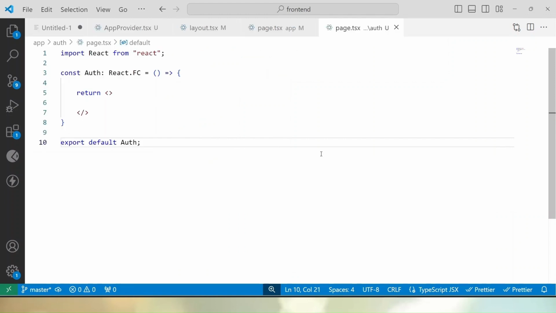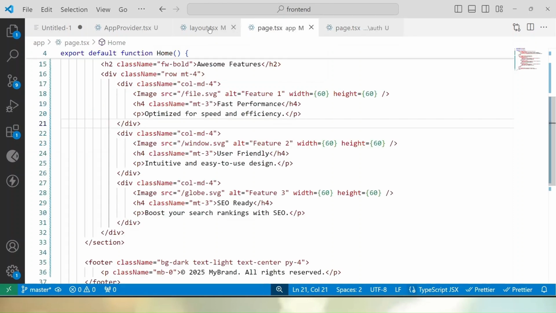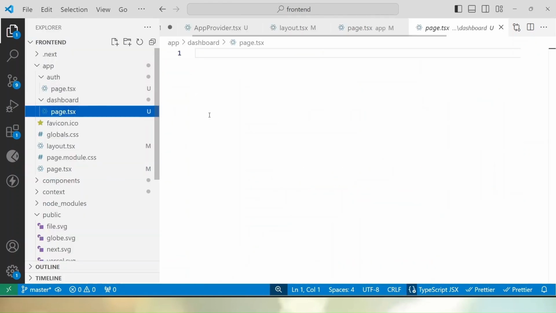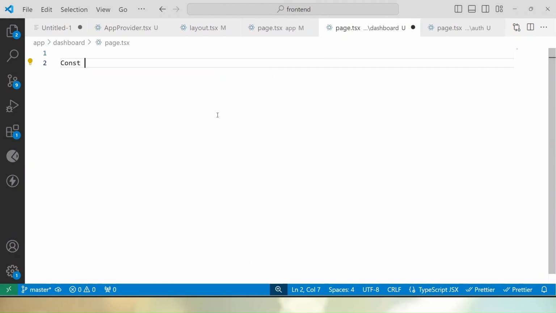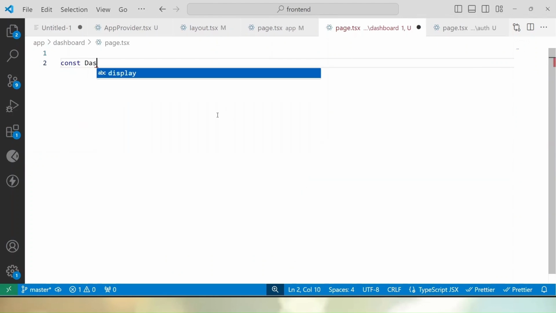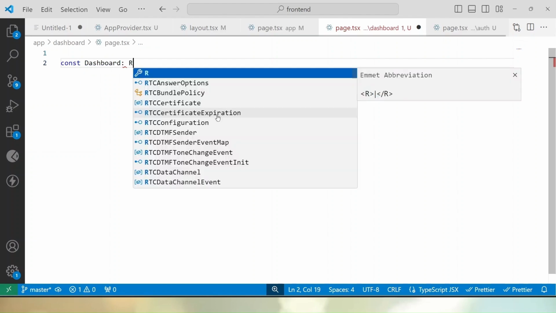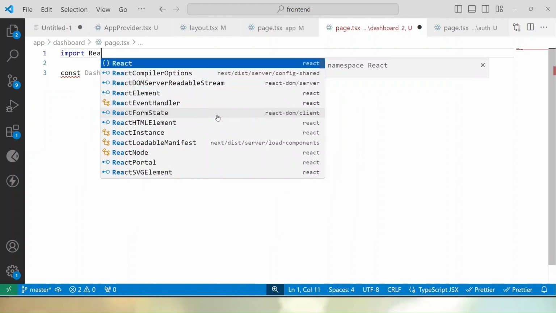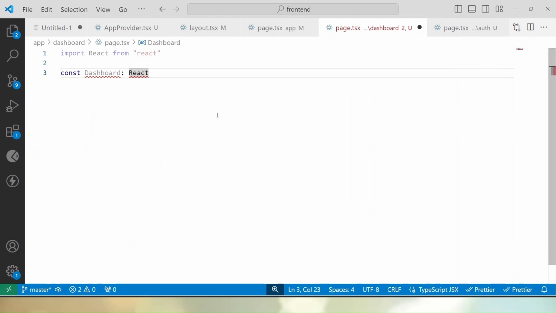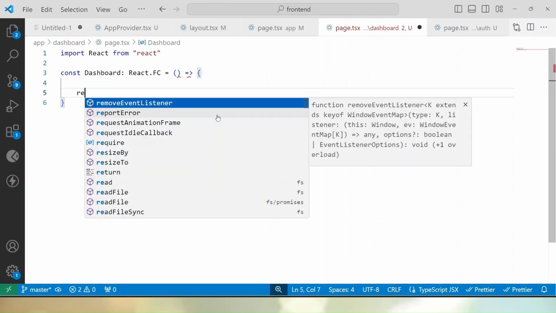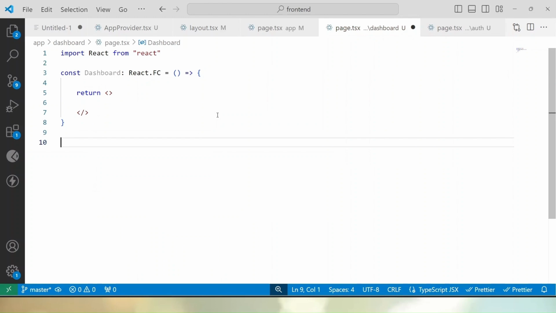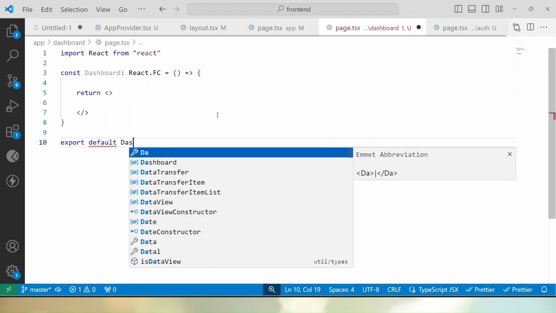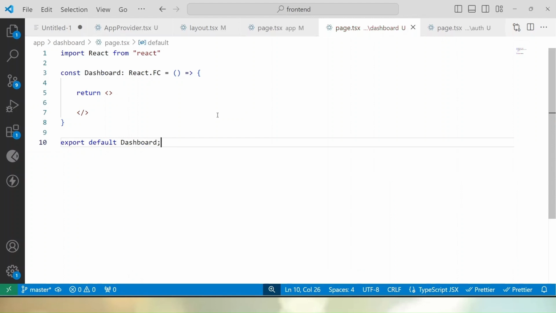Save these changes. The same thing I will repeat for this dashboard. Let's open page.tsx from dashboard. So const dashboard, here it will be React, import React from React. So functional component, and after that let's return a fragment, and here export default dashboard. Save these changes.